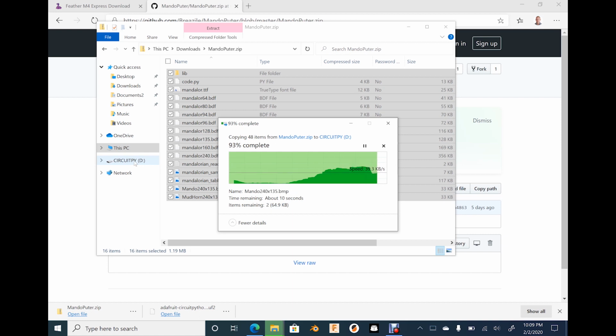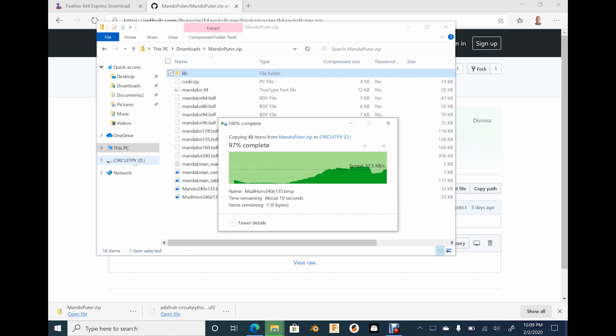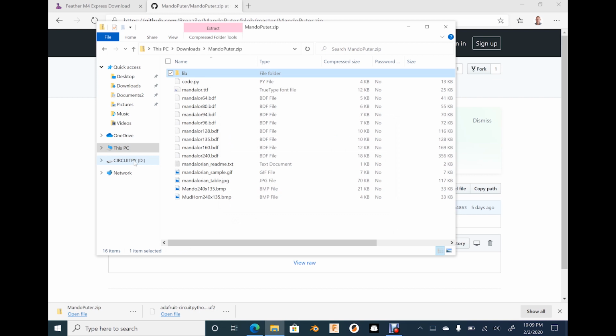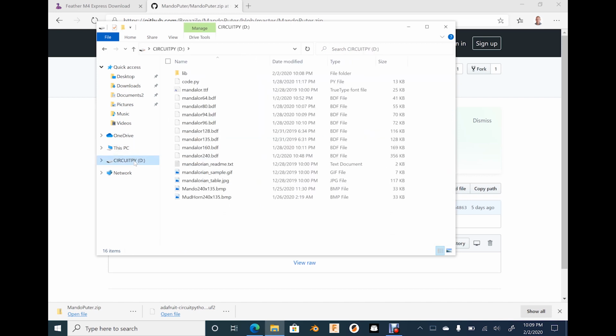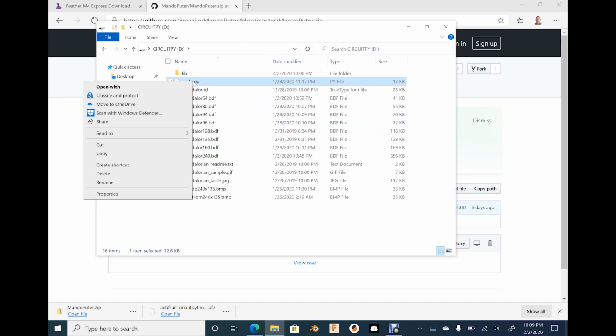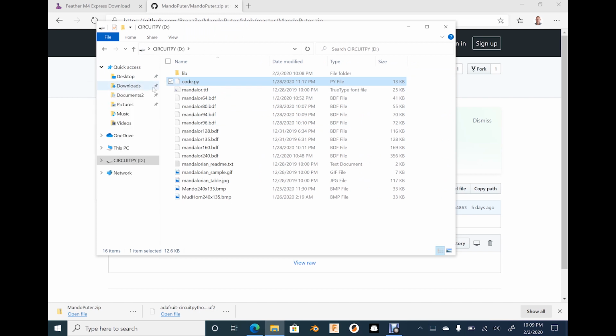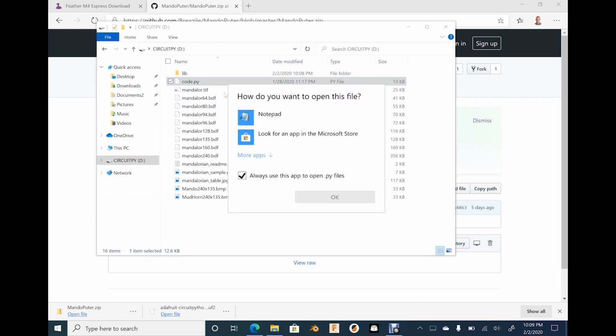This is the thing about CircuitPython. It's very simple. You're not downloading some kind of download tool to update the code or any of that. It's just drag and drop. After it copies, you go to your CircuitPy drive, and then you want to edit this file called code.py. That's the actual code that makes this thing work. You can edit it with any program, any text editor. So if we go here, I'm just going to use Notepad.